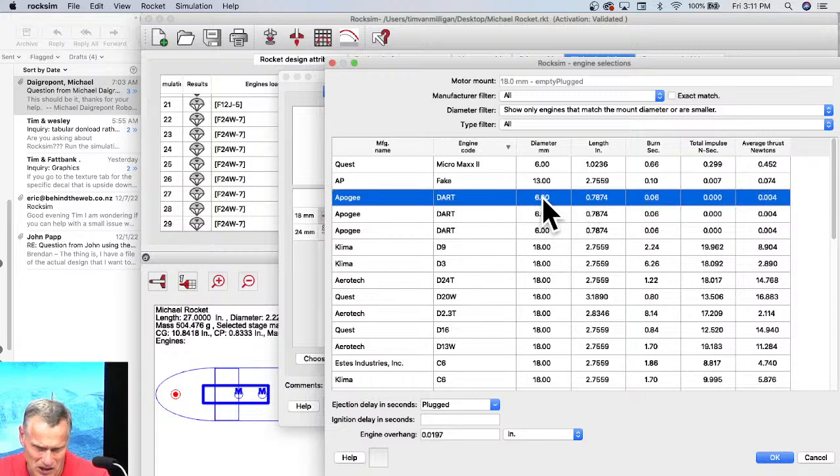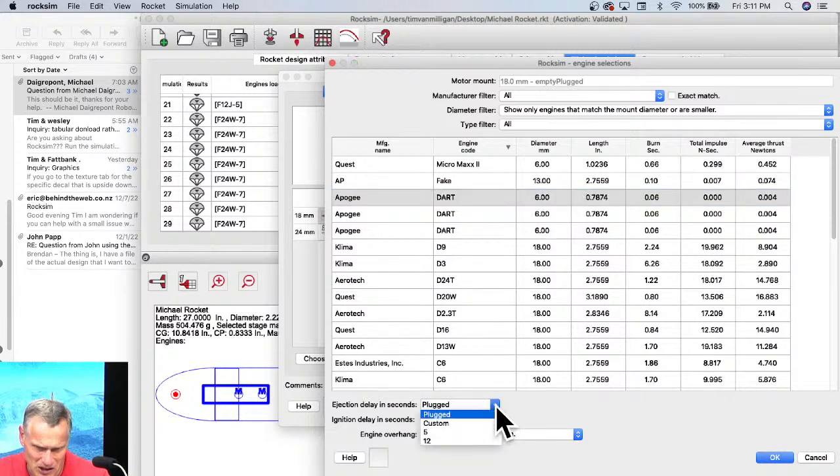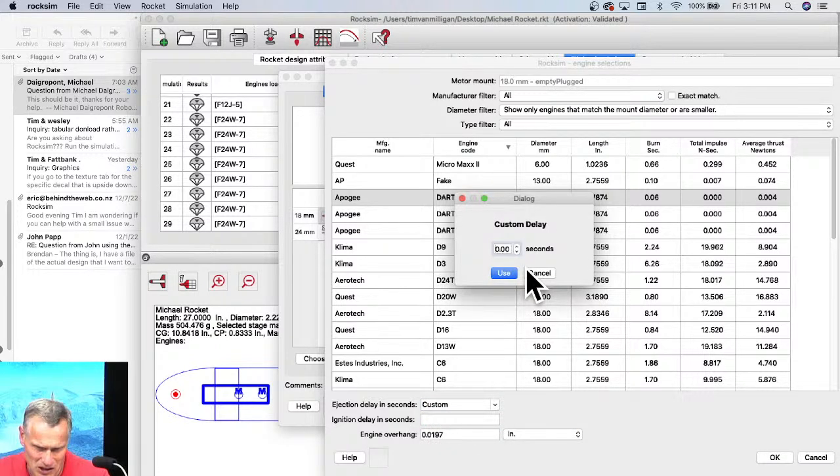So I'm going to select that one, and I'm going to say that it does have an ejection charge. I'm going to give it an ejection charge, but I'm going to do it as a custom. So I'm going to set the ejection charge to happen at 0 seconds after motor burnout. And when is motor burnout?